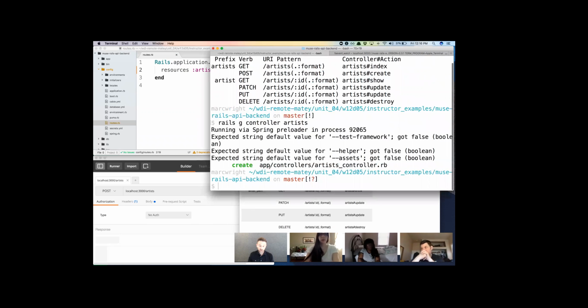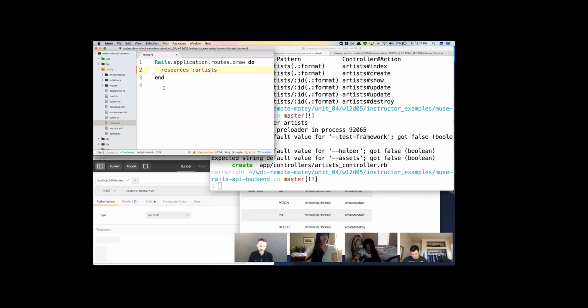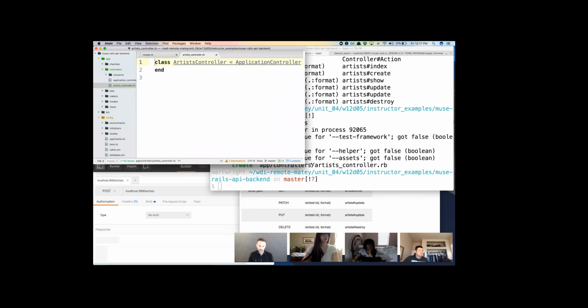And you'll see this only created 1 file. It's going to create an artists_controller.rb file, which lives inside our app/controllers directory. So let's go and see what that looks like. So again, it's over here in the app folder and then the controllers folder. And go ahead and open up that artists controller file.